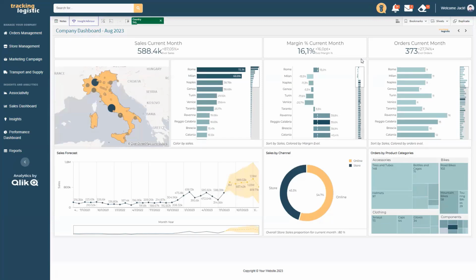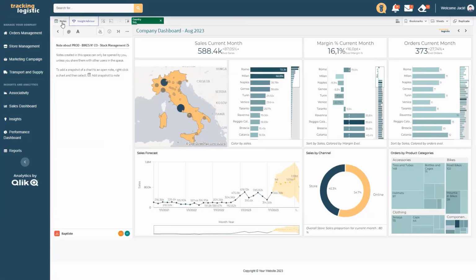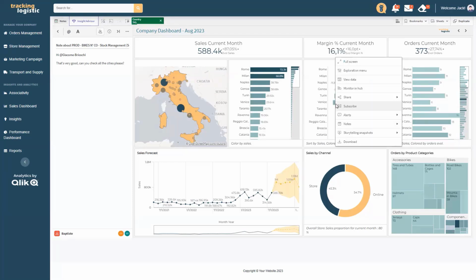What Italy succeeded in doing is impressive, so I have to notify the Italian sales manager. Natively integrated in the dashboard, I can create a note. A note is a discussion thread with my colleague. So I, Giacomo, that's very good. Can you check all the cities, please? And here, I can add any kind of visualization into this note.